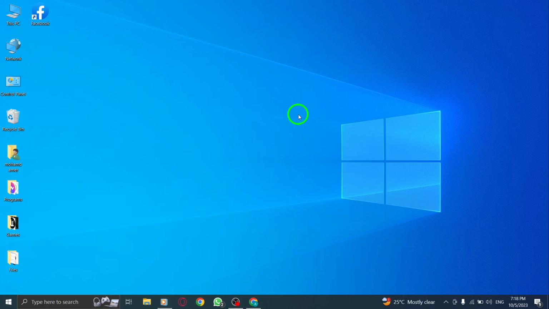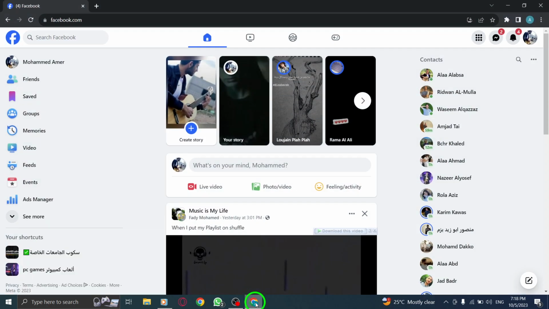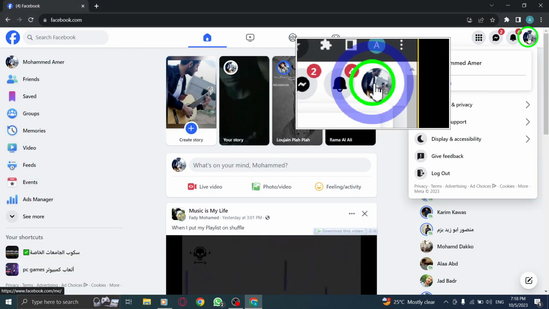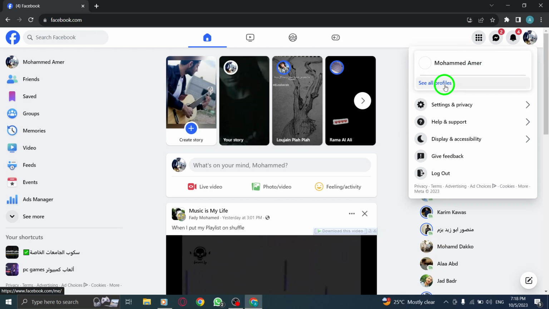Today, we're going to show you how to let specific friends see your future posts on Facebook using your PC. Let's dive right in. Step 1. Open Facebook. Step 2. Click on your profile picture located at the top right corner of the screen.